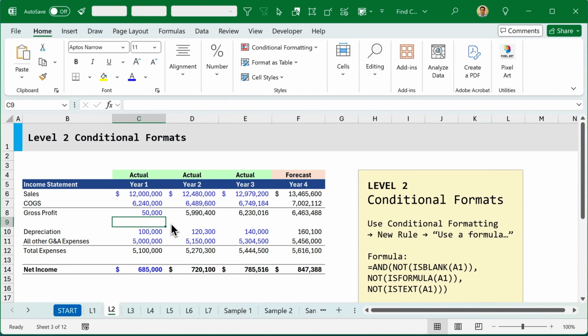Let me undo that with Ctrl Z. So this set and forget conditional formatting rule helps you to keep an eye on all those constants, but it still can't identify those special hidden constants like this 25,000 that's inside cell C8. So how do we quickly find hidden constants like that?